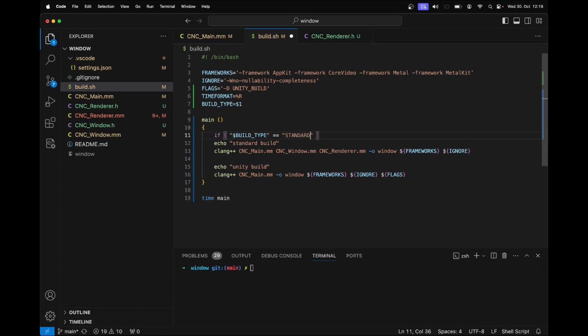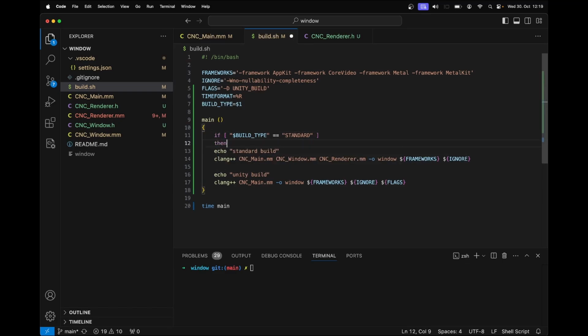If you use a Unity build, whenever you build, you build the whole program. So that means things like incremental builds are out the window. But as we will see, especially for these smaller projects, the speed up is quite significant.